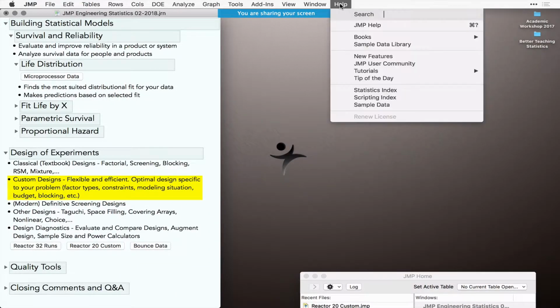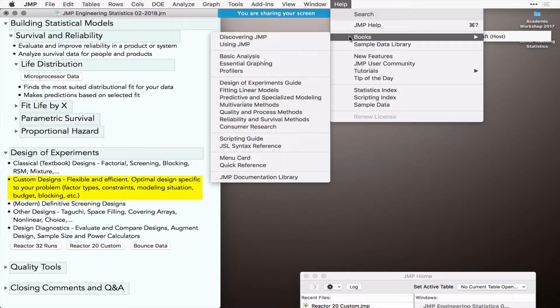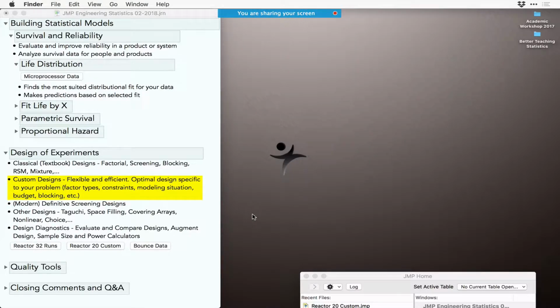And again, I would like to point you to the help where you find books. So there's a book about reliability and survival methods, but also another book about design of experiments. And this book has almost 700 pages. So many great examples. It covers all the different ways to build experiments and designs. And it's a very, very useful, very powerful resource as well.